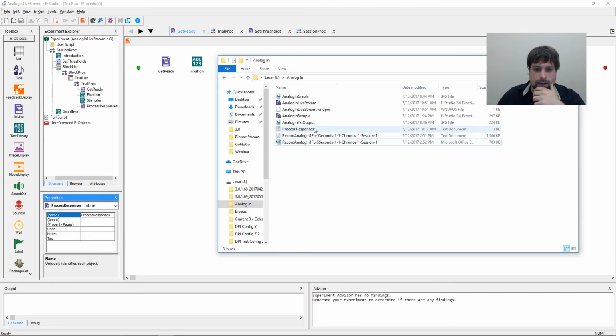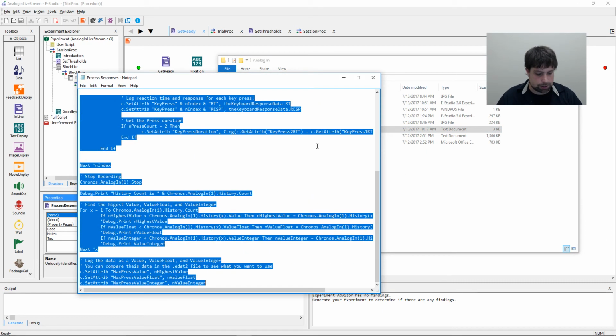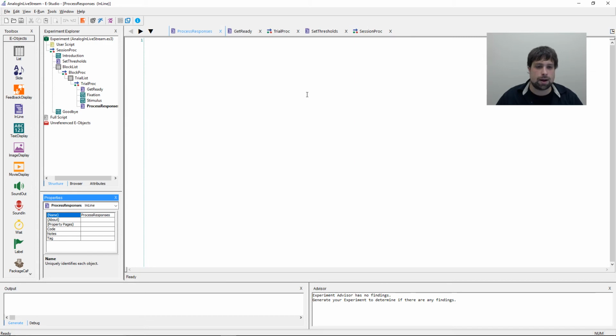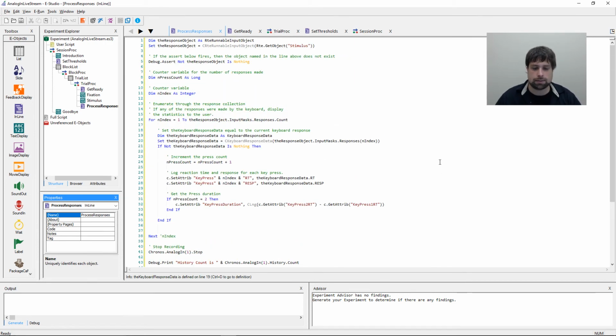So if you look here, I have process responses. This is actually from our process responses template, but it's just modified to include some Chronos features. So I'm just going to walk through what this is all doing here. So first I'm setting something called the response object. That's going to be a variable that I'm going to use later, and the response object is being set to my stimulus object. So I'm looking specifically at my stimulus object.